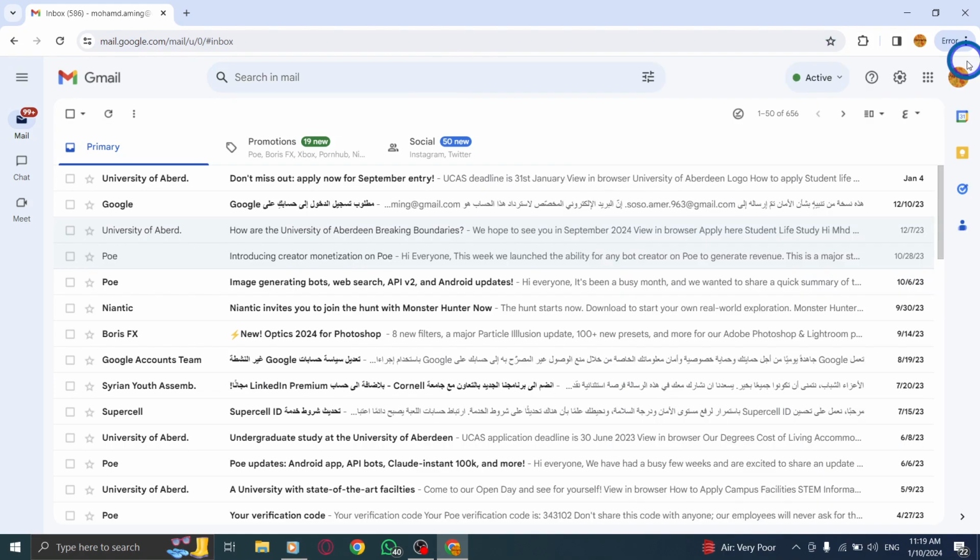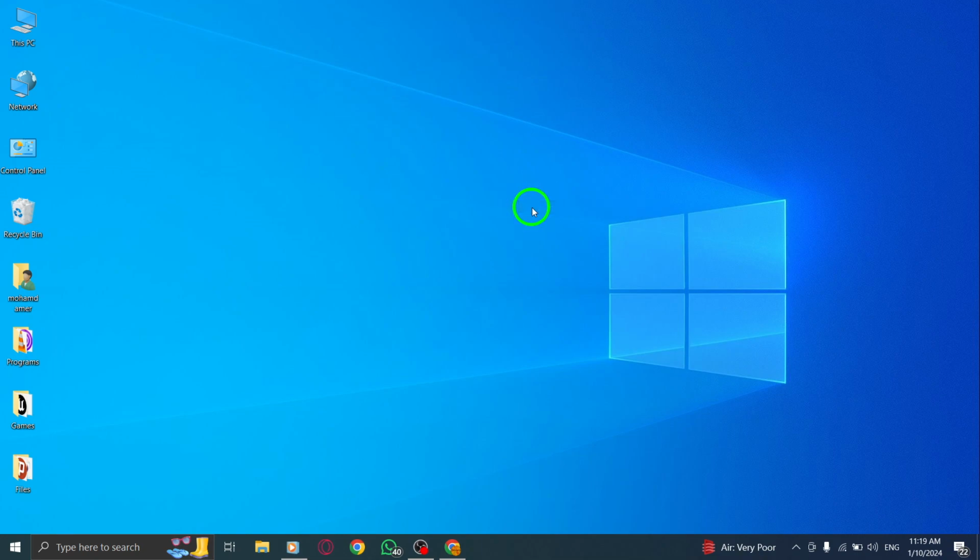And that's all there is to it. You've successfully learned how to open developer tools in Gmail on your PC.